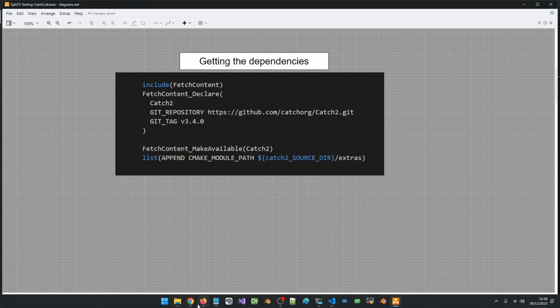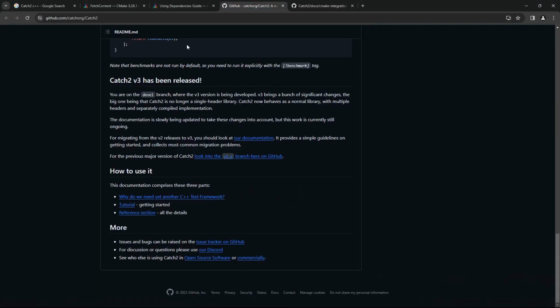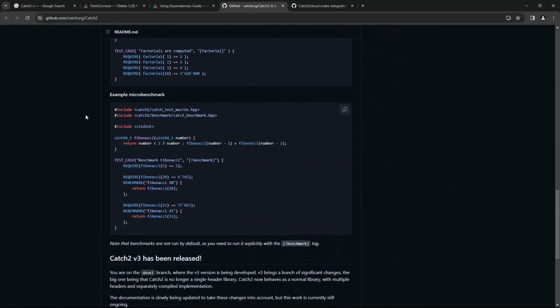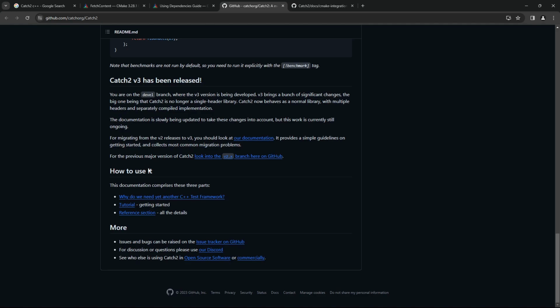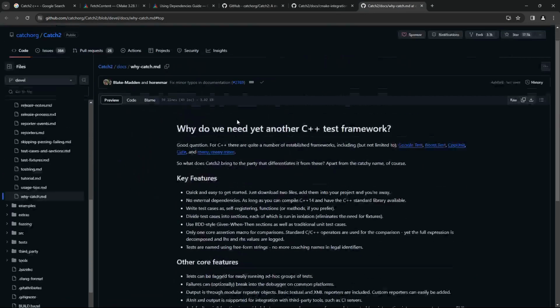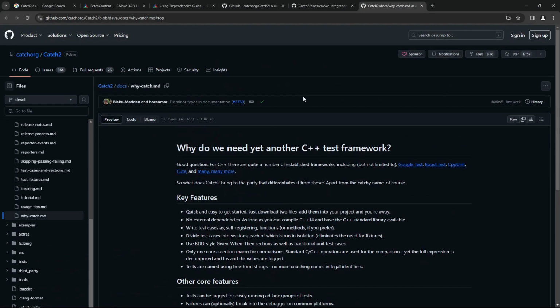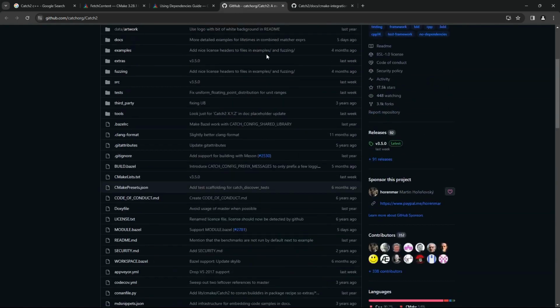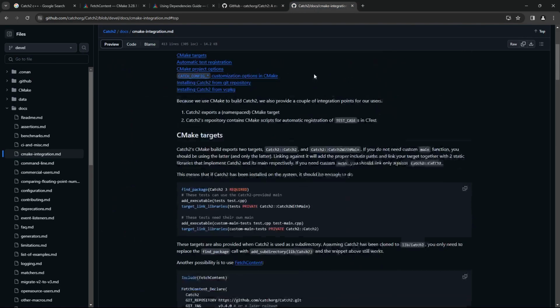I actually think before you even try to use the library, you should visit it on GitHub and see what it does. It is a modern C++ native test framework for unit tests. It does a lot of things and you can really read about that. Even if you go down, they will give you a link to why you need a testing framework. And they really give a good number of points that you should know if you are just getting started with this topic.